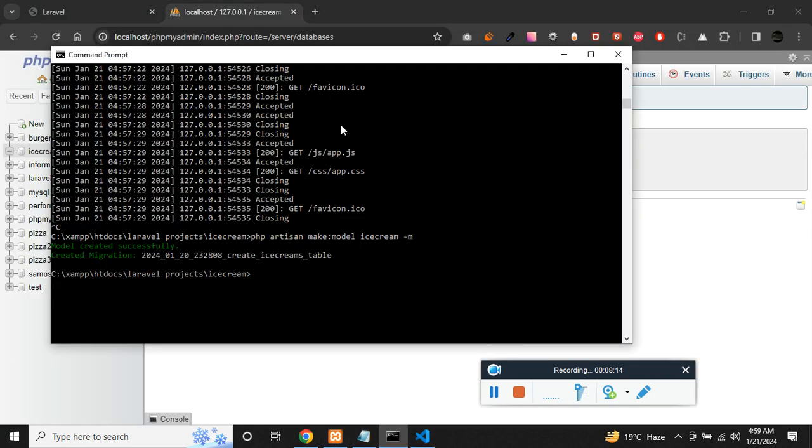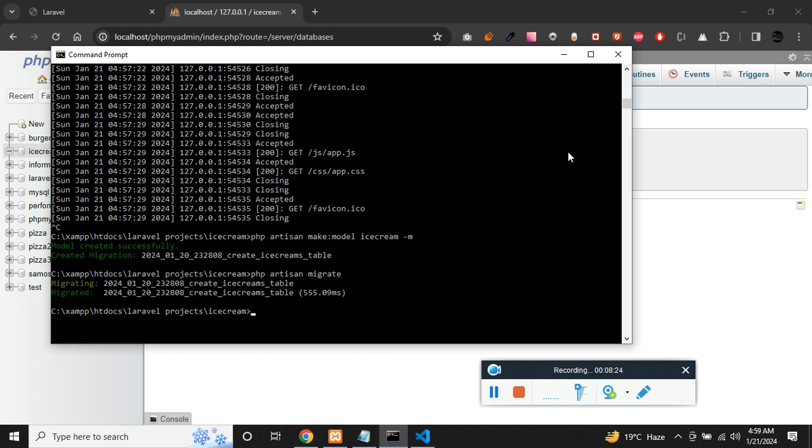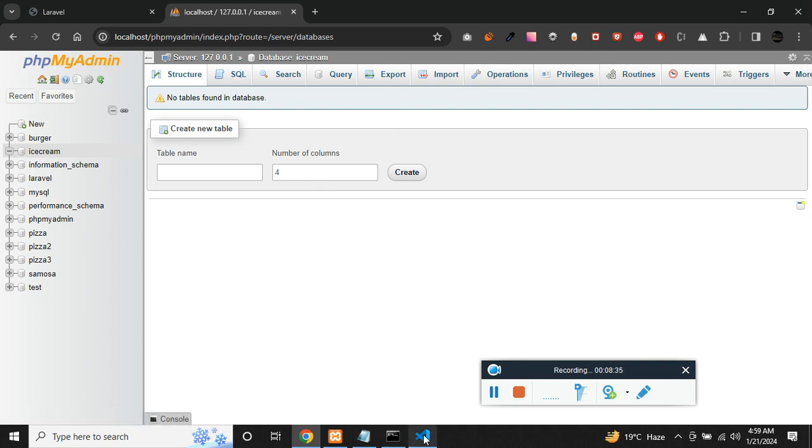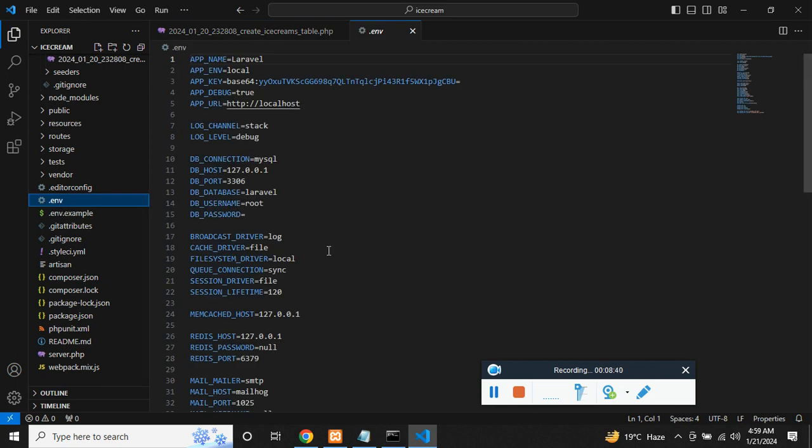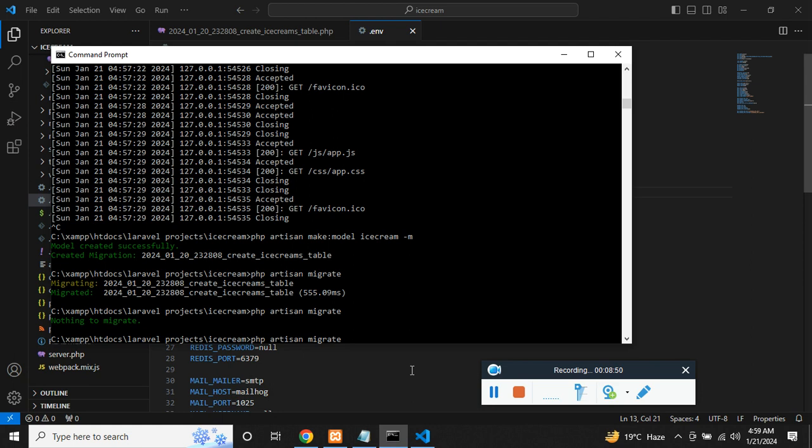So now we can migrate happily. As of now there are no tables. Once I run php artisan migrate, it will take some time and it will migrate all the tables for you. So the first thing is, as I said already, we have to make sure we have linked our Laravel folder with our database, and the database is ice cream. So once this is done, you need to run the command.